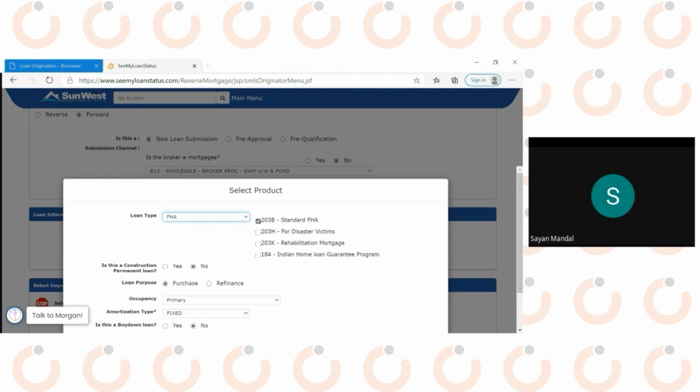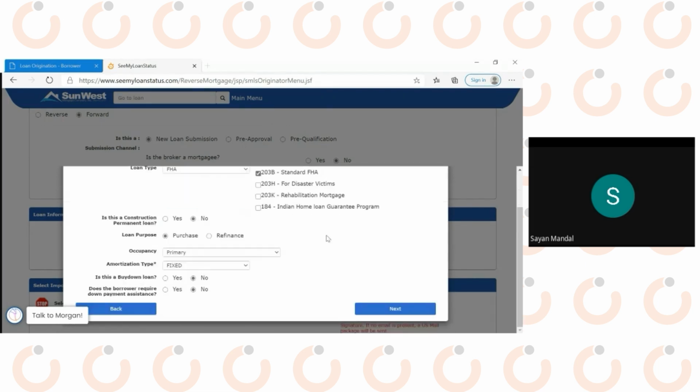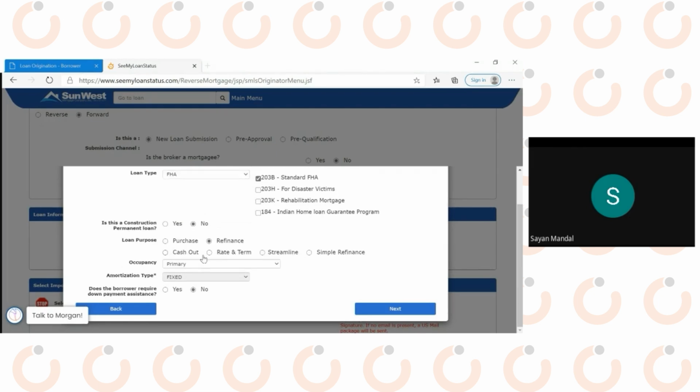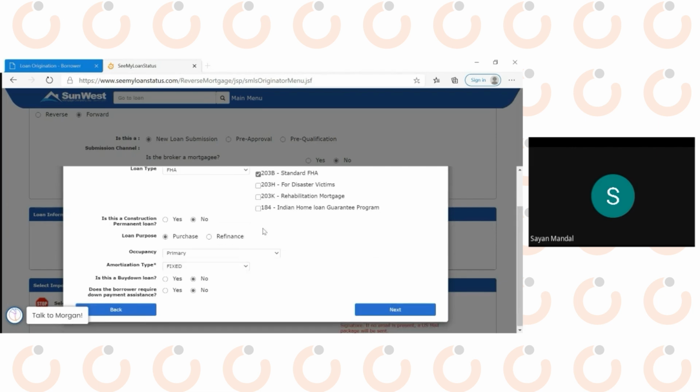Okay. Let's say we are doing an FHA, so you select this. Then these are pretty simple things. You need to just go through with answering all these questions. Is this a construction loan? No. Is it a purchase or refi? Select appropriately, and things will change accordingly, whatever you select. Is this a buy down loan? No. Does the borrower require down payment assistance? Yes, no, depending on the scenario. And then you click on next.